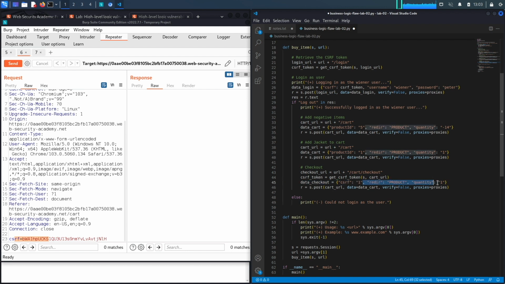So we remove all of this, and it's equal to CSRF token, which we just set right over here. And then we perform the post request. It takes in the checkout URL. Data is equal to data checkout. Verify is equal to false because I don't want to verify TLS certificates, and then proxies is equal to proxies. All right, so this checks out the item.